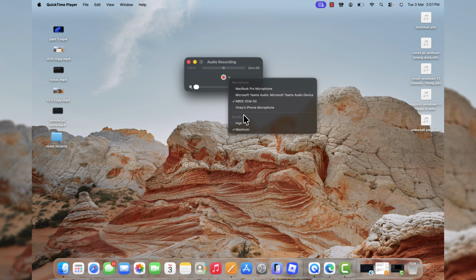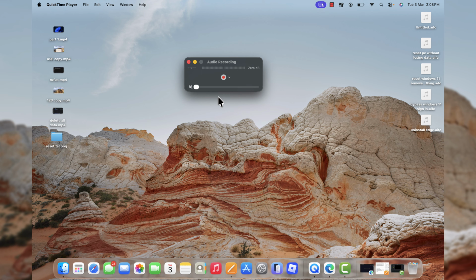And if you want to set the quality, you can use these options. I'll go with maximum. Now click the red button and this will start the recording. Once you're done with your audio recording, simply click on this stop button and your recording is done.